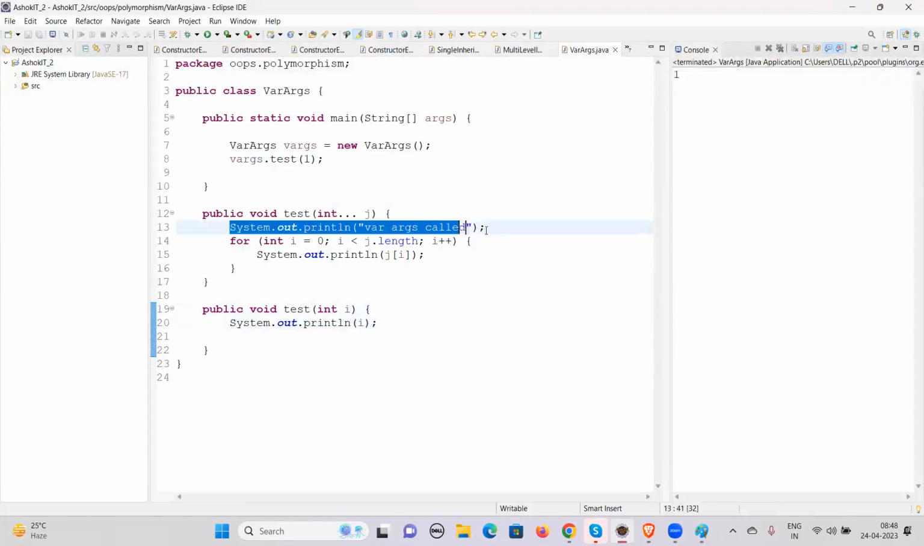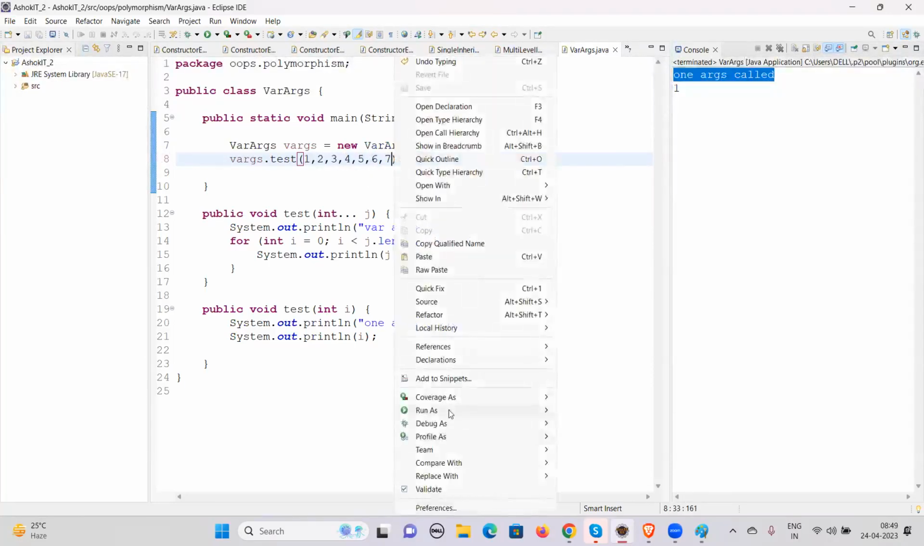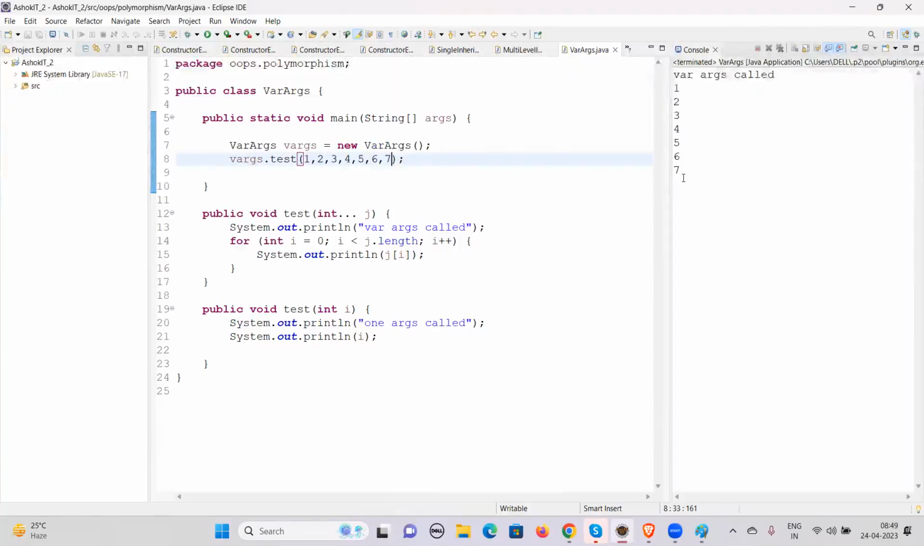Let me add one statement here so that we can differentiate between them: one argument call. Execute this, and it says one argument call. If I'm not sure of the number of arguments, for example multiple arguments, let me take 1, 2, 3, 4, and so on. I have taken 7 arguments. When I execute this, you can see Varargs called, because variable arguments behave like an array. Dynamically, it sets the size based on the parameters.